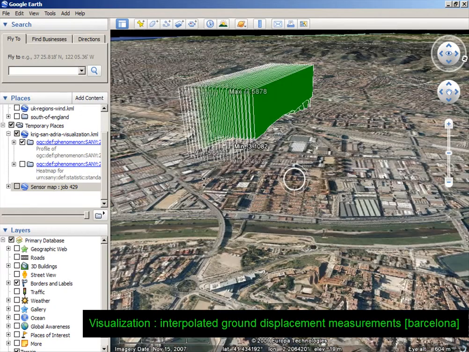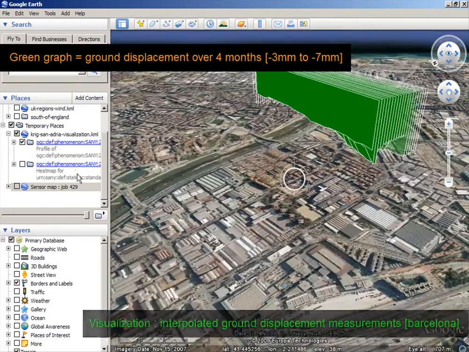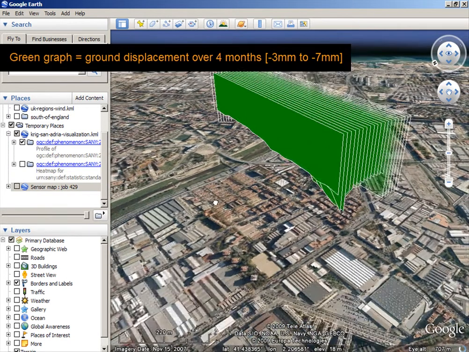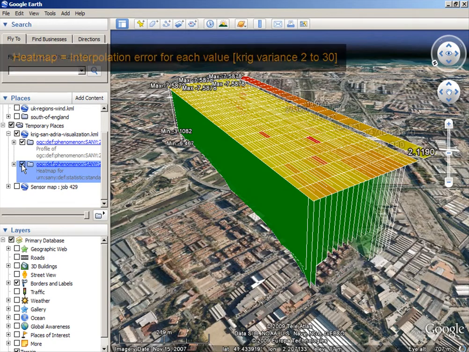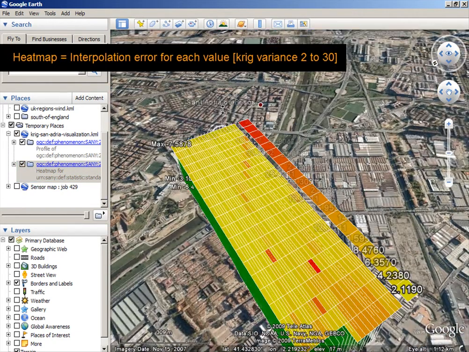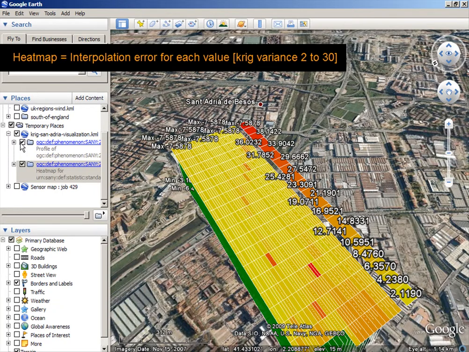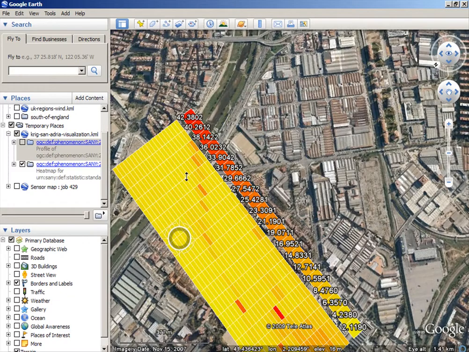Back with Google Earth, we can now look at some of the results. Here we have the spatial interpolation for the Barcelona region. You can see that the values are negative, so the green graph is going down rather than up. We can scroll around and bring in a heat map which gives us the error values associated with the interpolation estimates. The darker the red, the higher the kriging variance.